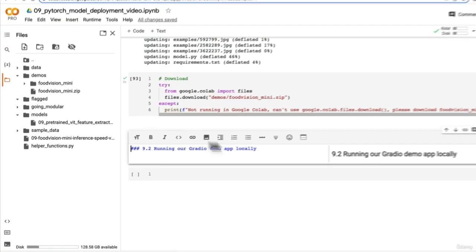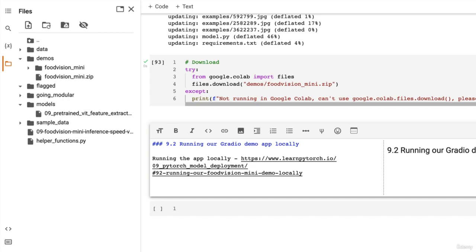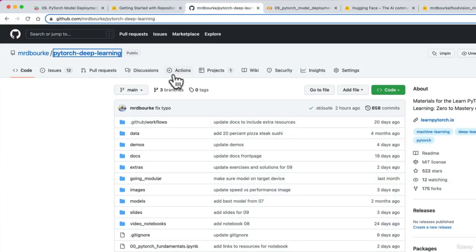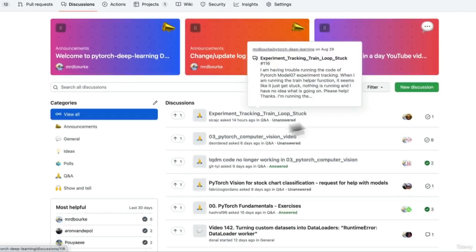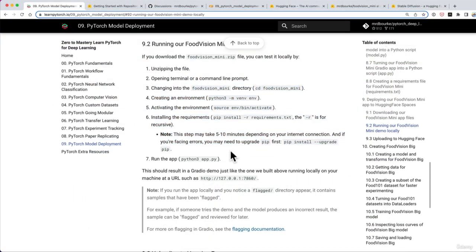So if you have any suggestions for running the app locally, if these steps don't work for you on Windows, please let me know through the GitHub discussions. You might have some steps that people can go through. And if you do have some steps like this, I'd love to link them and share them with others.